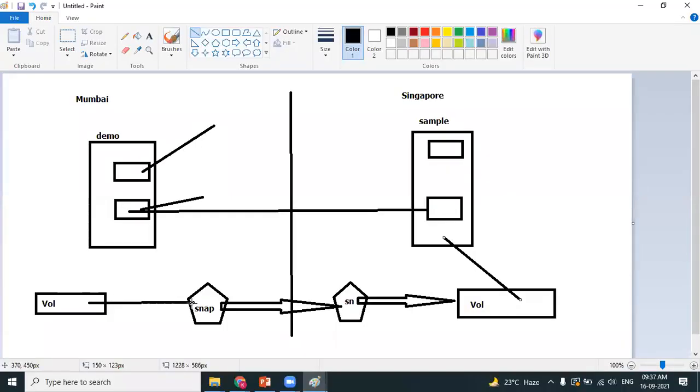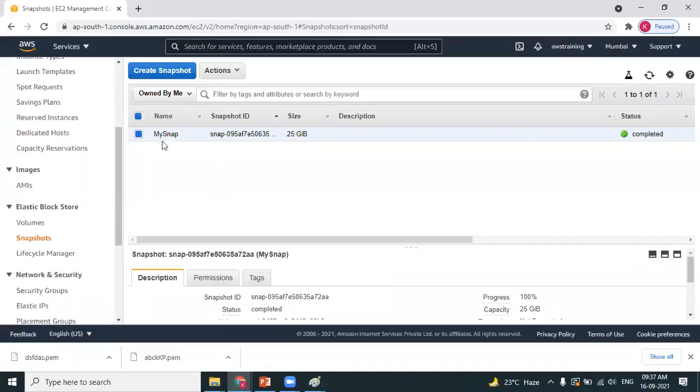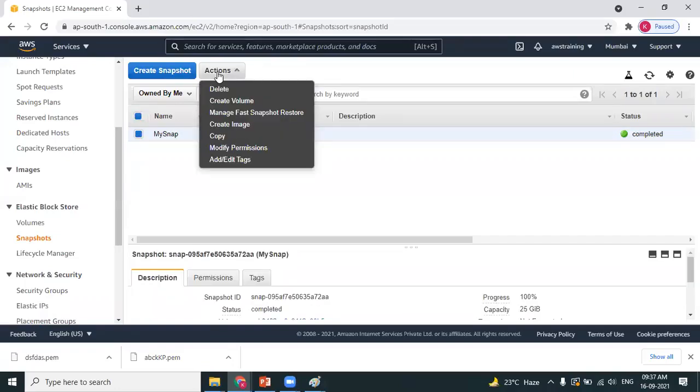Now your next step is to copy the snapshot from Mumbai to the Singapore region. How can we do that? Actions: select the snapshot you want to copy. I want to copy this particular snapshot. Actions, there's an option called copy.